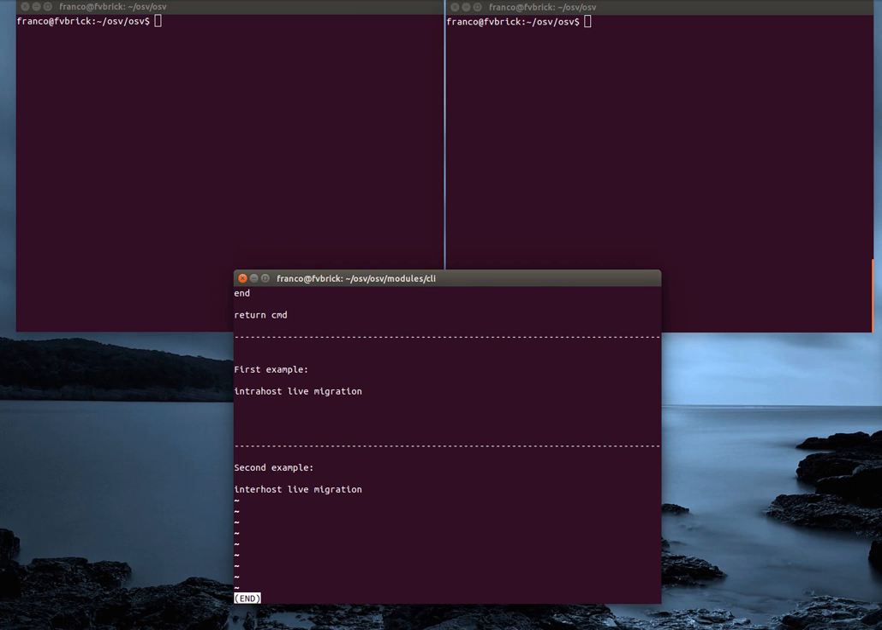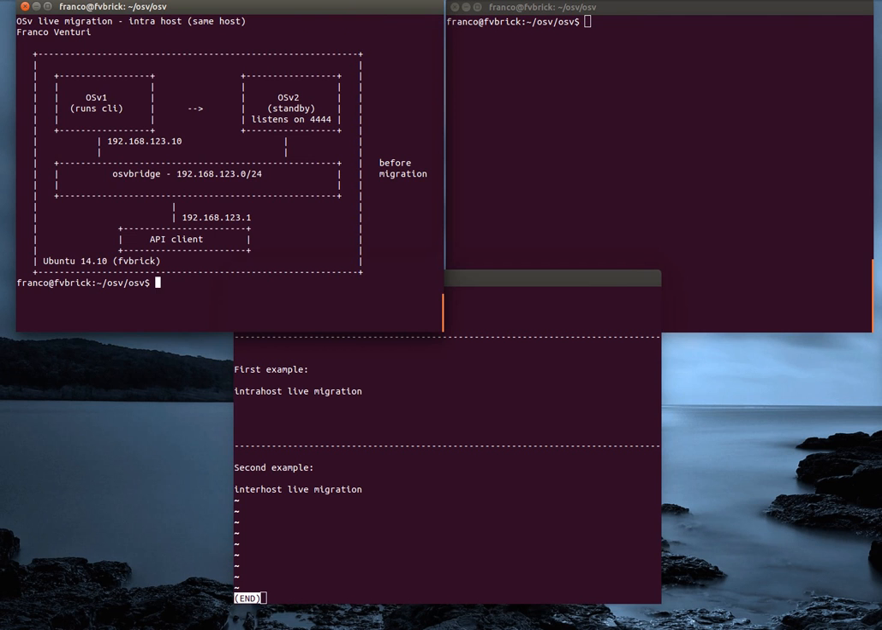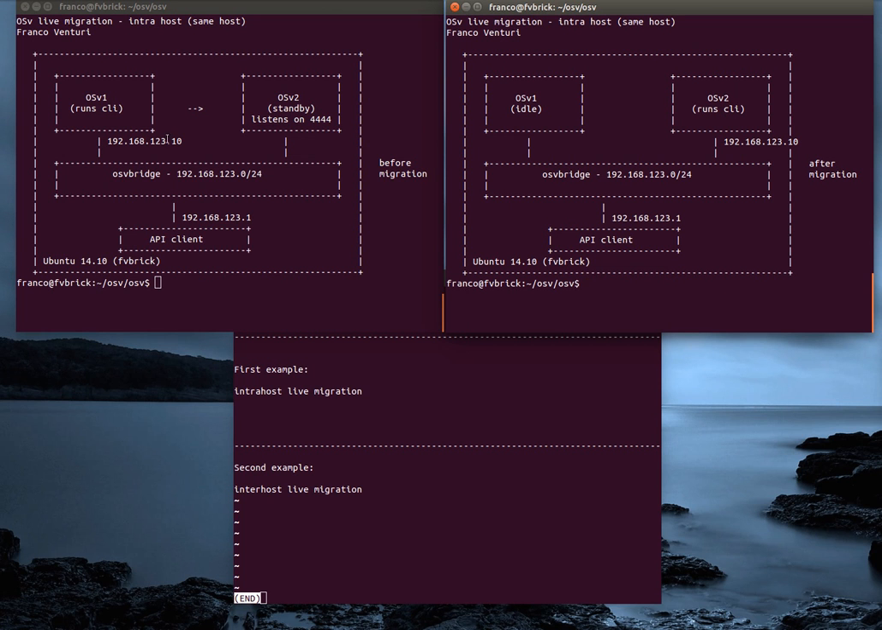And now we're going to look at a couple of examples. The first example is one I called intra-host. The intra-host example is better explained in these two charts. The chart on the left shows what happens before the migration. We have my Ubuntu workstation here, two OSv instances, one running and the second one in standby, and an OSv bridge that is just used by the client to connect directly to the two instances. After we issue the migrate command, we're going to have the application running on the second instance, while the first one will be idle and can be stopped at any time.